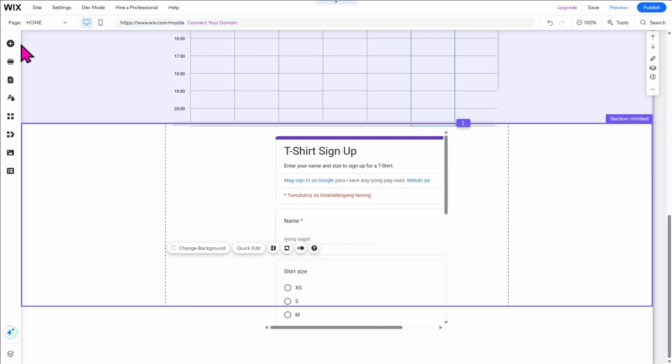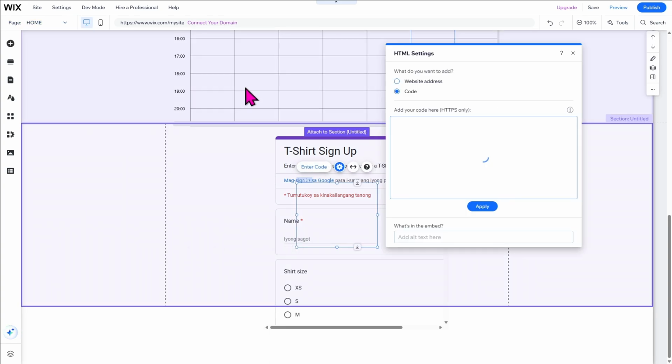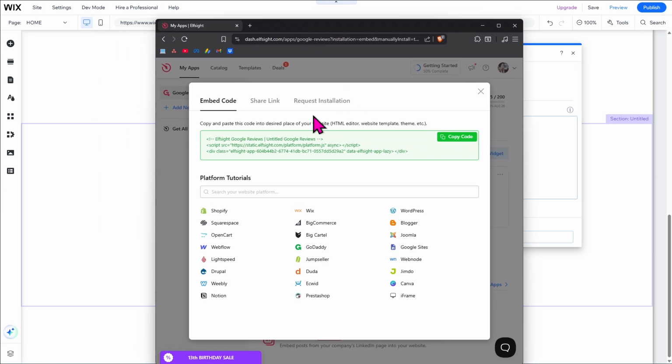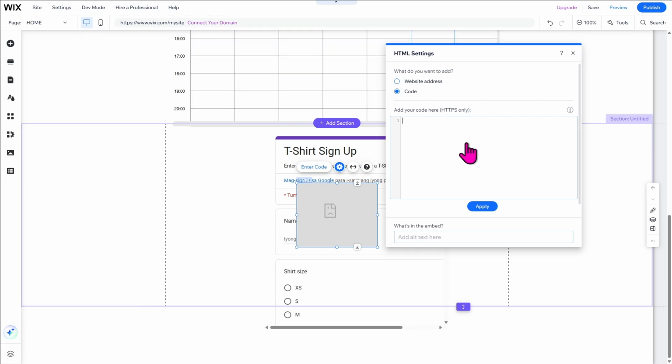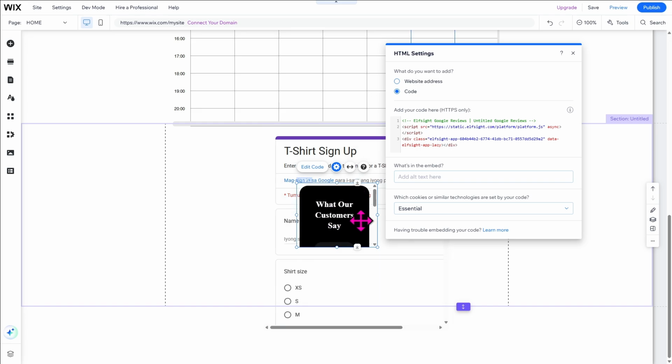Another one, I'm going to add a widget or an element, embed code, HTML. I'm going to show you the Google reviews. I actually created it from this website. I'm just going to copy the code. I'm going to move it away. Right click and paste, update. There you go.